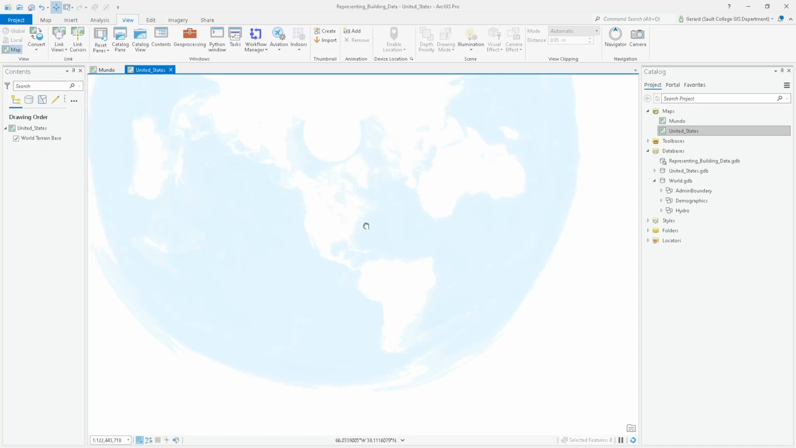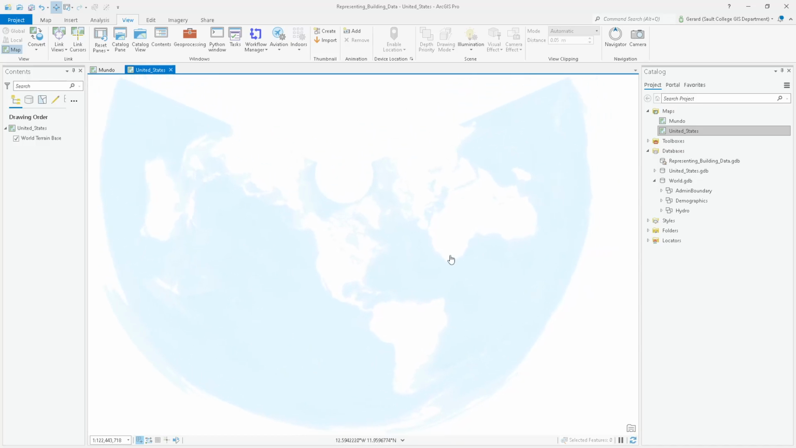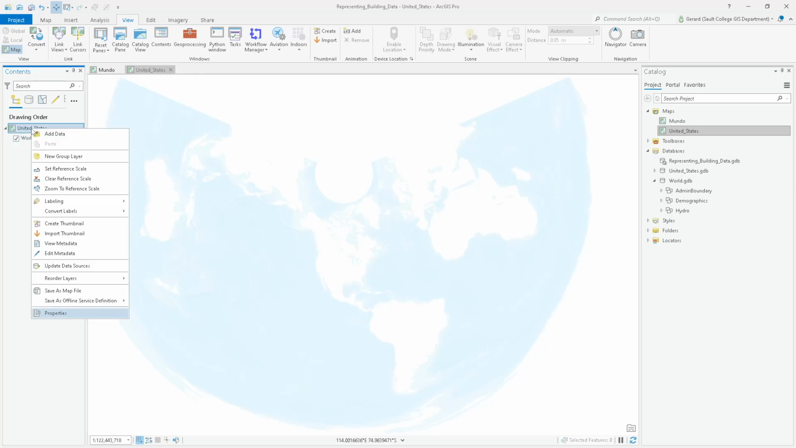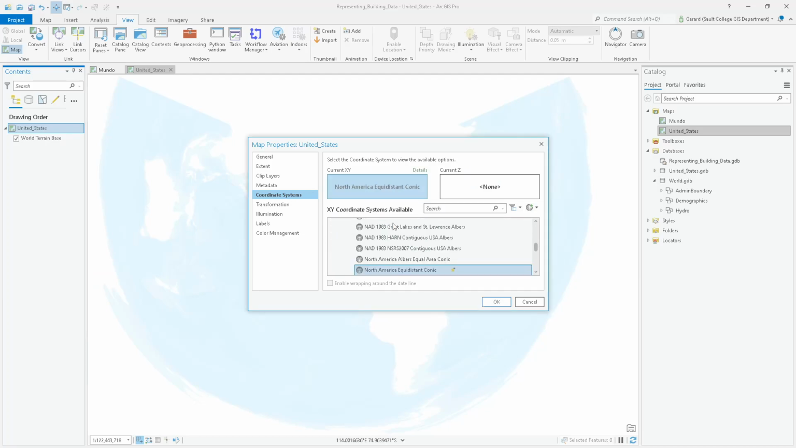Look at this. Look at the way the world looks now. Totally different from the Equal Earth projection. What is this projection? It looks pretty cool because it's centered on North America. I like it. Well, what is it? We can go and check. I'm going to right-click on the United States, we're in the United States map now, and check its properties. I go there and we'll see that, oh, now we're using what's called an equidistant conic projection. It's in North America. It's a continental projection.